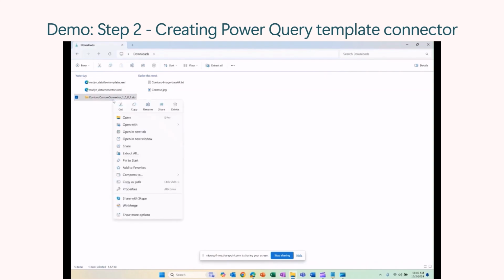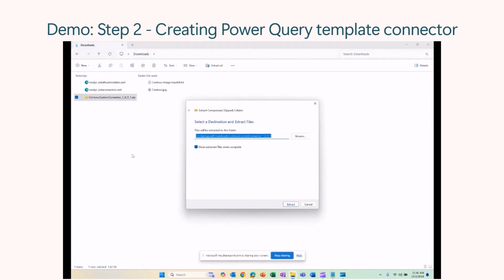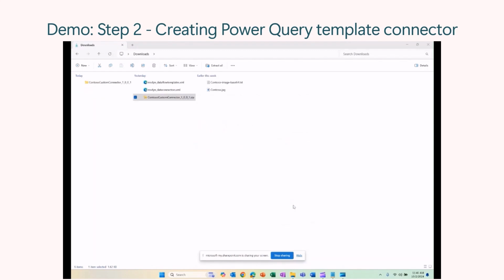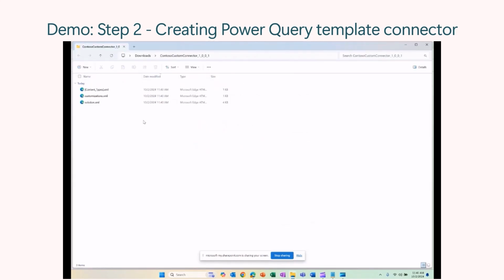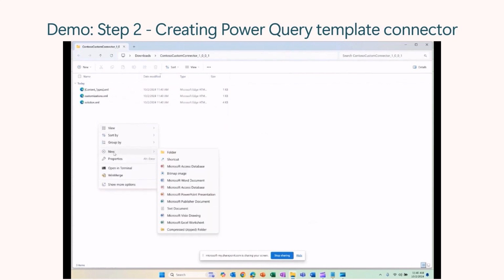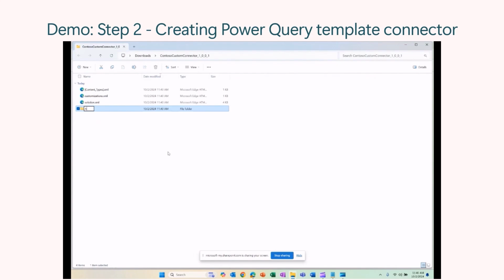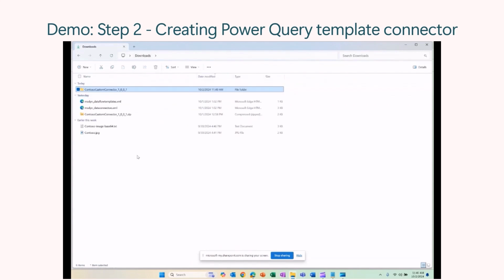I can go ahead and extract all of them. So this is the extracted folder. I will go ahead and create a new folder named assets. I will put two XML files under this assets folder. Let me walk you through those two XML files.